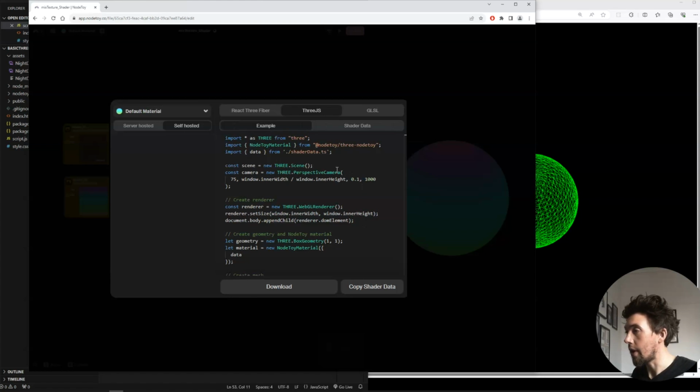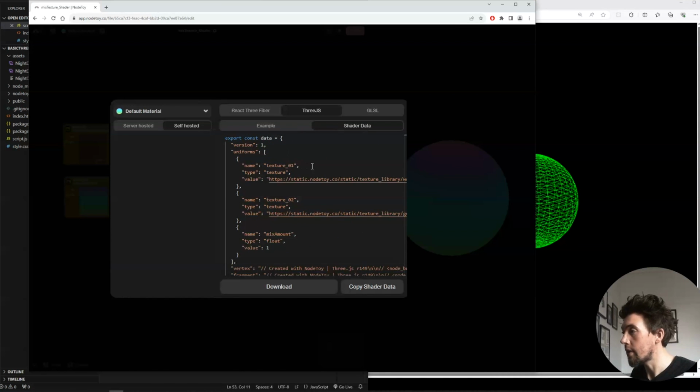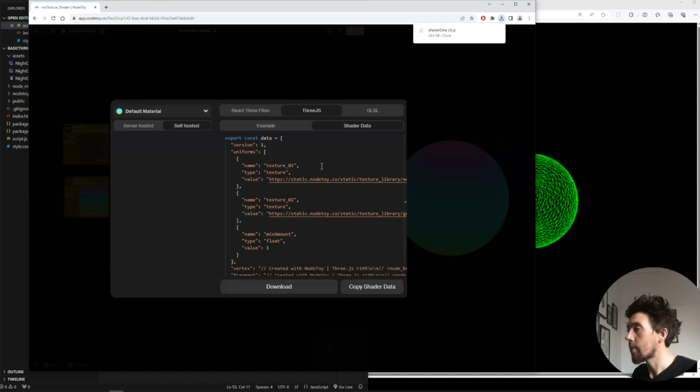And the example is an example scene, which I'm going to use. And the shader data, if you see, there's this new code, and you can see the names that I entered earlier, texture 1, texture 2, mix amount. And I'm going to download it. It gives the option here, you can either copy it or download. I'm going to download it.